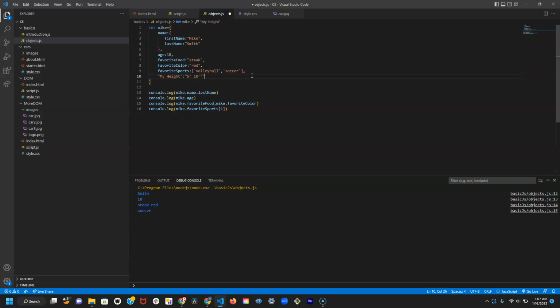If you use single quotes only, it's going to think that the single quotes are part of the string and not the double quotes. So that's why it's a good habit to always use double quotes so that you can use single quotes inside of your strings. So anyway, we set up this my height property. How on earth are we going to reference this?